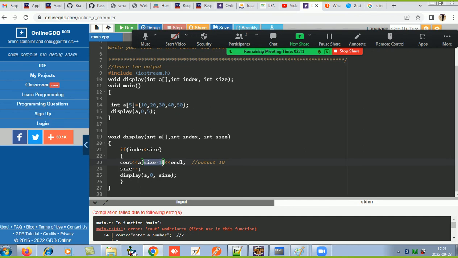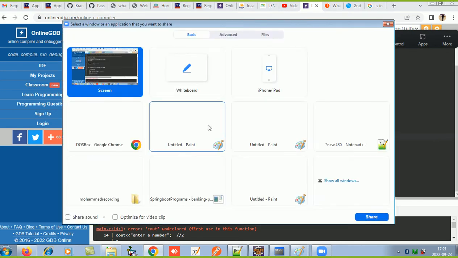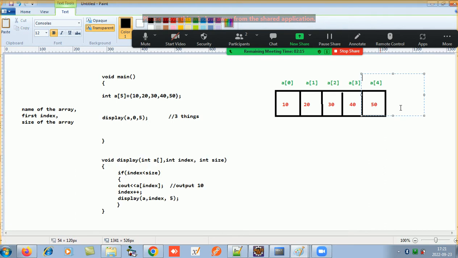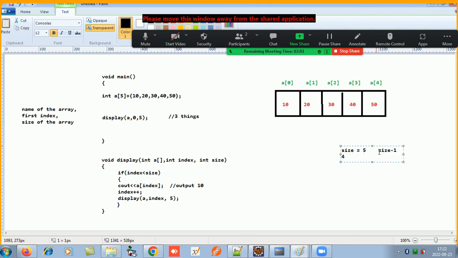See what is going on in this array. The array is coming into A, correct? A of size. 0 is coming into index, correct? And 5 is coming into size, correct? So now what do you want to display first? The A of 4. So what is then size? 5. So do you want to display 5 or display 4? Now I want to display 4. So I will say size minus 1.